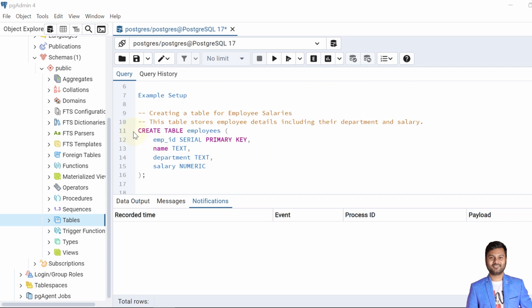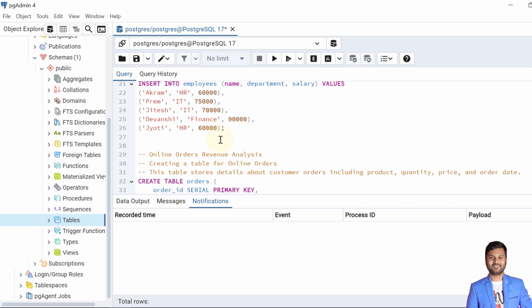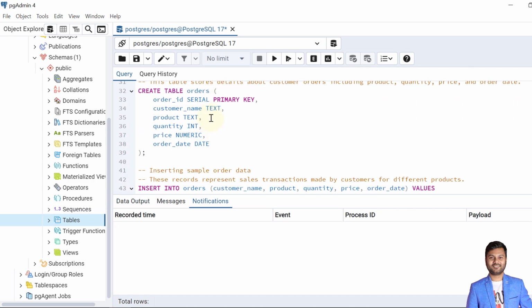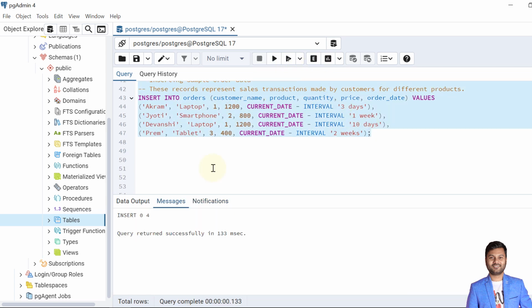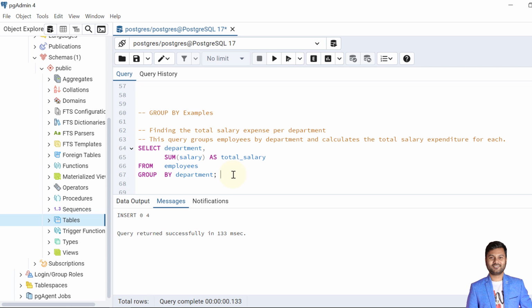So for that, first let's set up the example. We create one table called employees, and then we insert some data, and also we create an orders table and we insert some data into the orders table. Example setup is done. Now let's see examples.